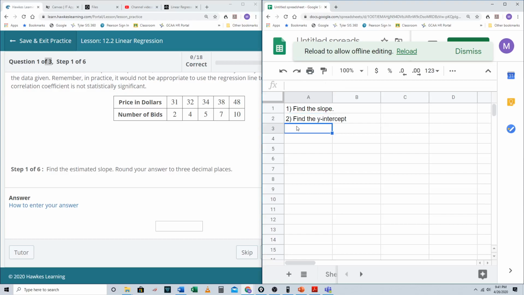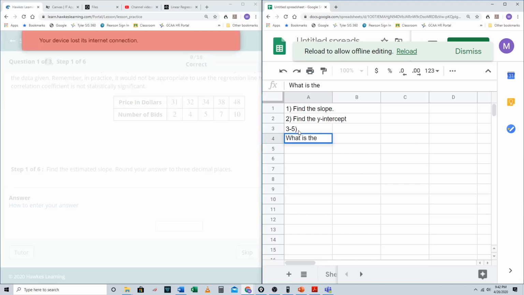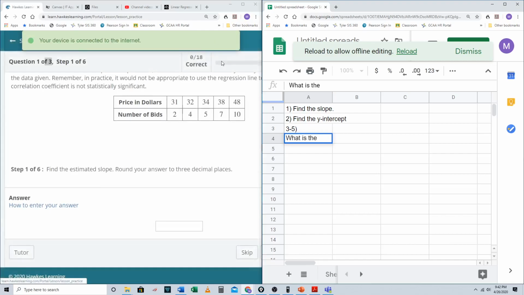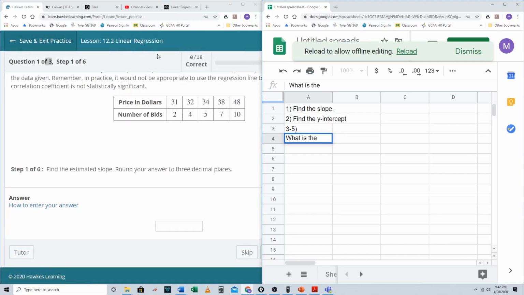Now, 3, 4, and 5 are going to be one of a random set of questions. 3 through 5 could either be this question. I'm sorry if you're having the same issue. It keeps wanting to disconnect and reconnect. Hopefully you're not having that. So 3 through 5 could be: What is the expected value for y when x equals 0?